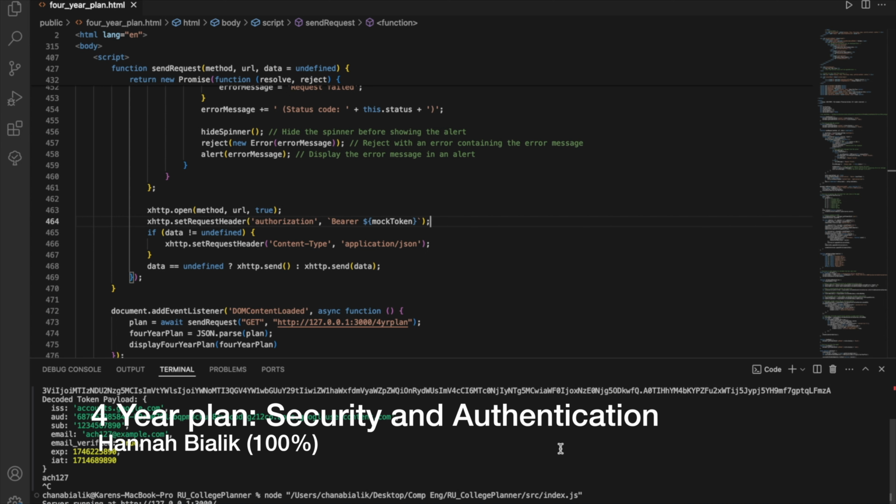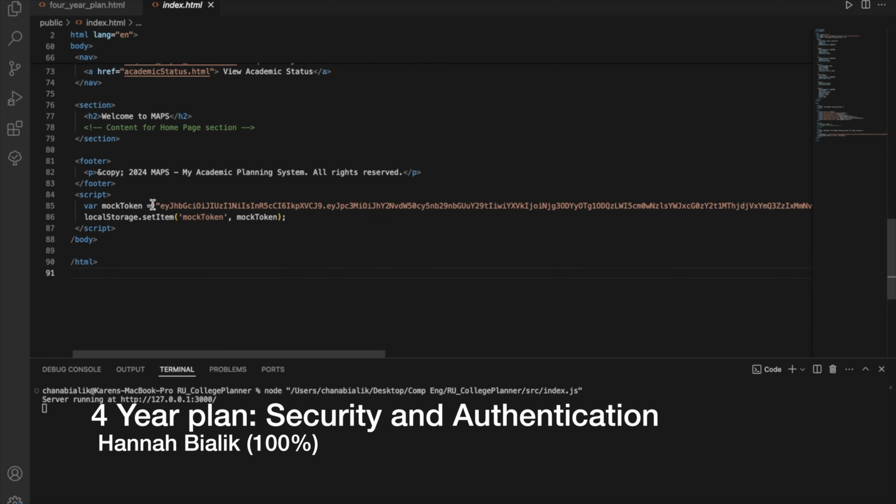And so I'm going to demo that here. Obviously, we've got the server running. Here in the code, you see how we append the authentication token to any request that is made to the server from the 4-year plan. And then in each function, it is checked as appropriate. I'm currently using a hard-coded token for demonstration purposes. So this is currently a valid authentication token. It represents the student with a net ID of ACH127.